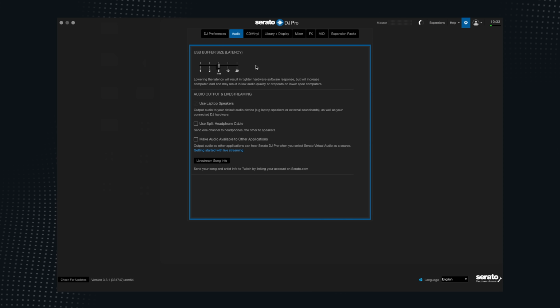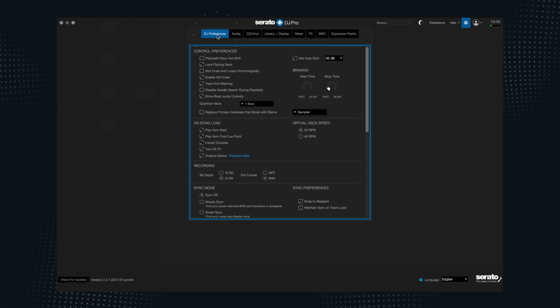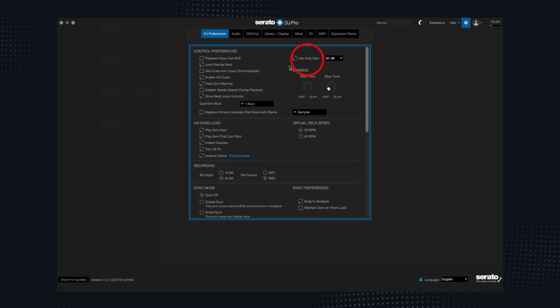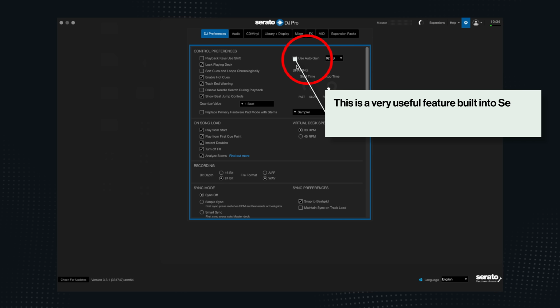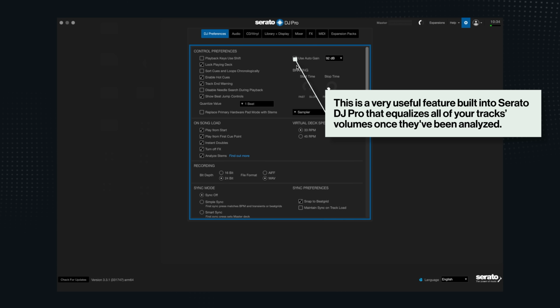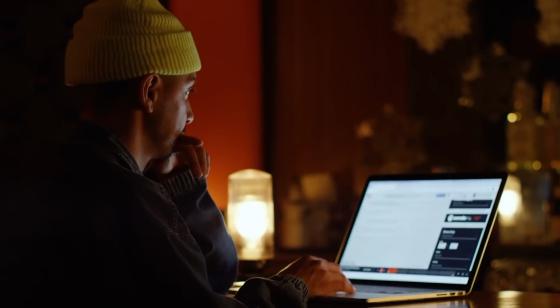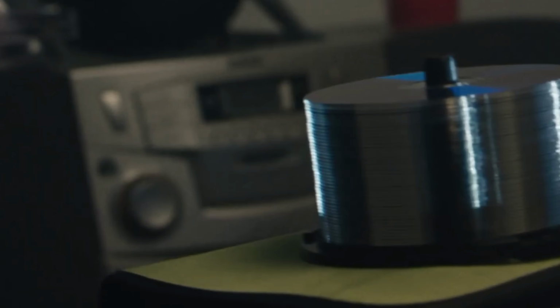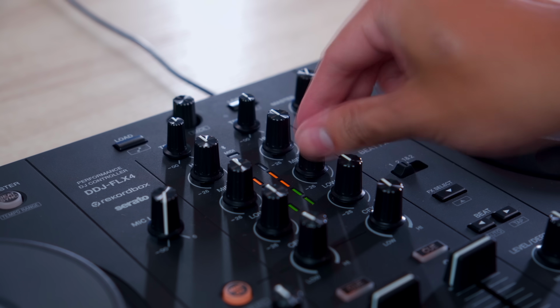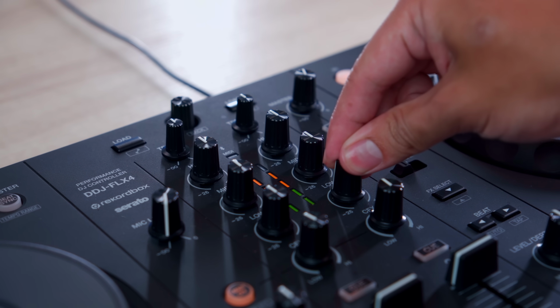Next, let's move over to the DJ Preferences tab here on the left. Once here, you'll see this tab for auto gain. This is a very useful feature built into Serato DJ Pro that equalizes all your tracks' volumes once they've been analyzed. With so many different sources for your songs, like from BPM Supreme to CDs to even vinyl rips, it's more than likely that many of them were mastered at different volumes.